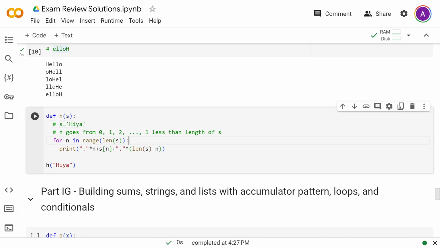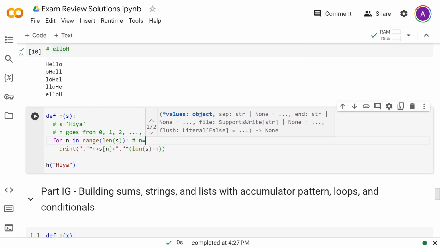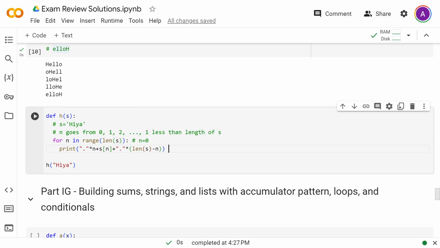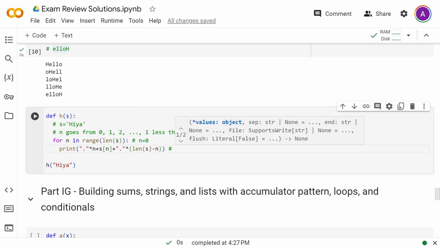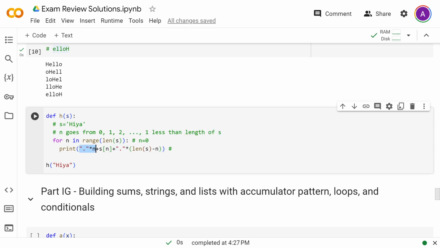All right, and then n is going to start off at 0. Okay, so now let's see, what is this print? What is this big string here going to be? So we're doing n copies of period. So we're going to start off with no copies of the period. If you just do period times 0, you get an empty string. Okay, so it's empty string plus 0 index character from S. So the 0 index character from S is the first character. That's H. All right, so that's the next thing that we're gluing together.